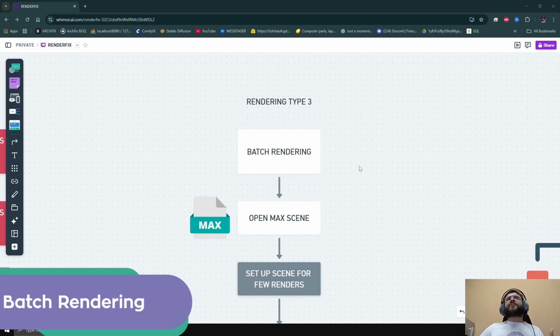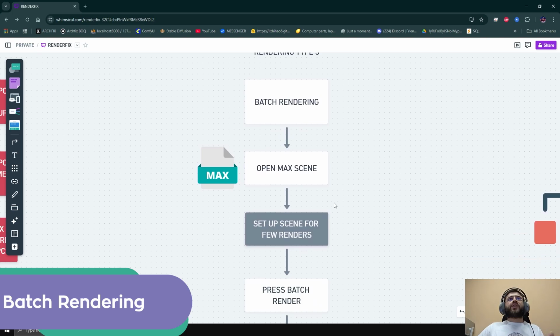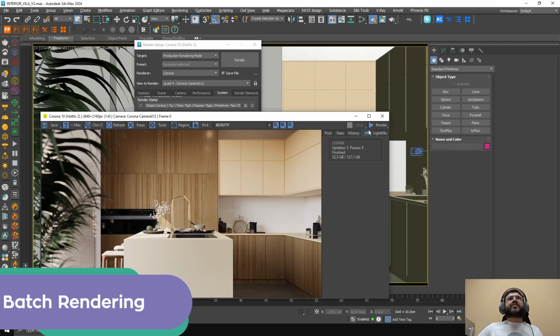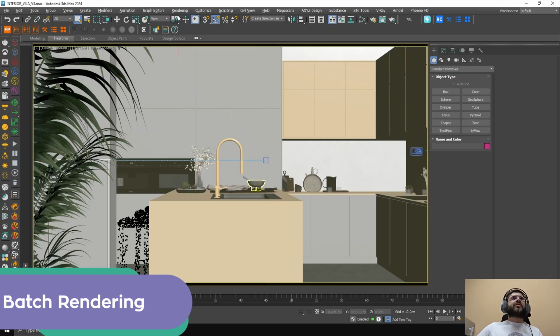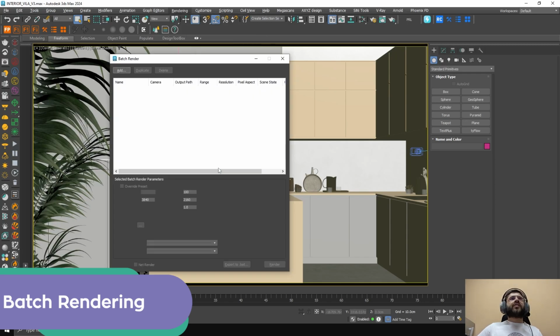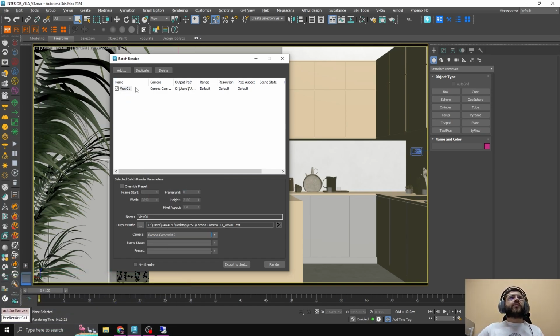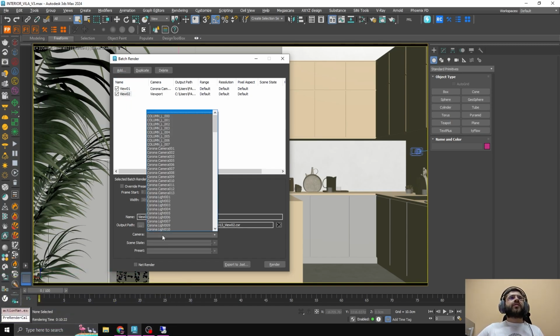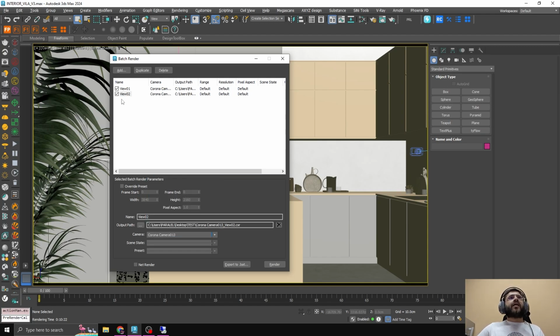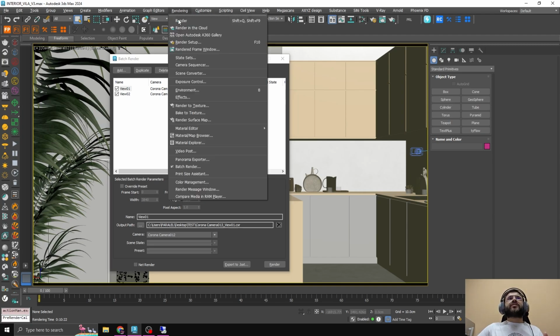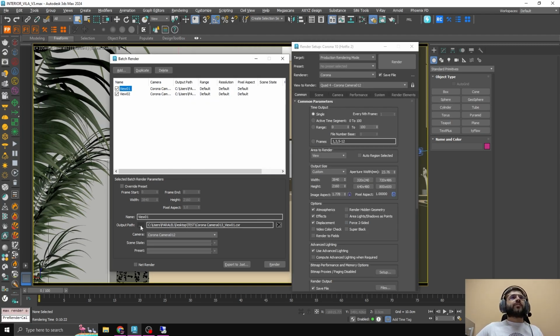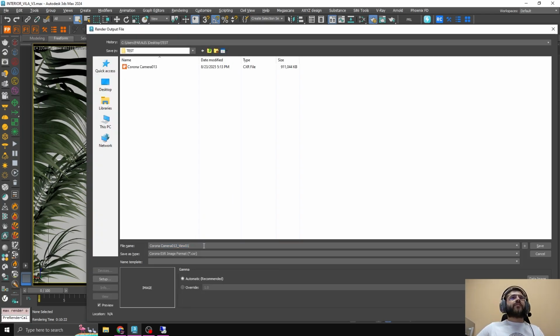Batch rendering. It's the first automated workflow we are reviewing today. So now we are opening a 3ds Max scene and we must set it up differently now. Go to rendering and batch render, and here we must add views. First view will be camera 12. Second view will be camera 13. And we can override here presets of the rendering settings, and we should also set up the output path differently.